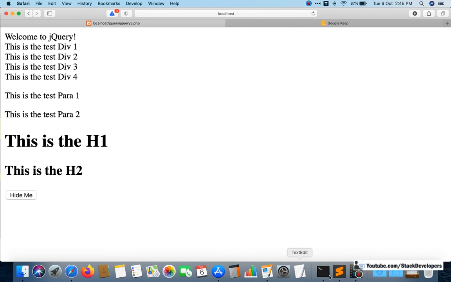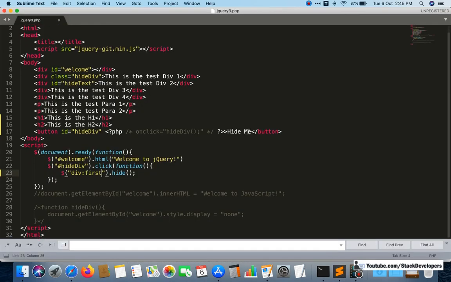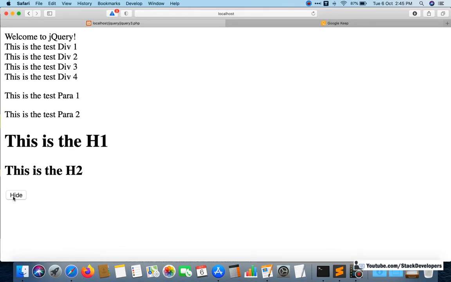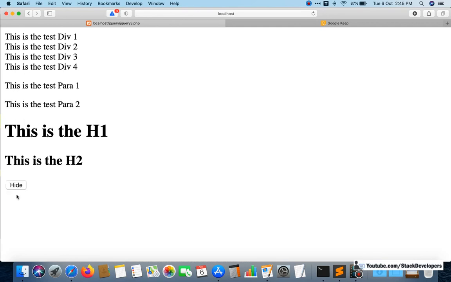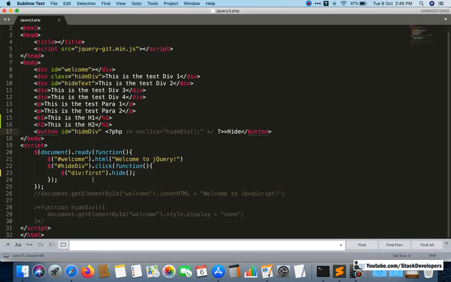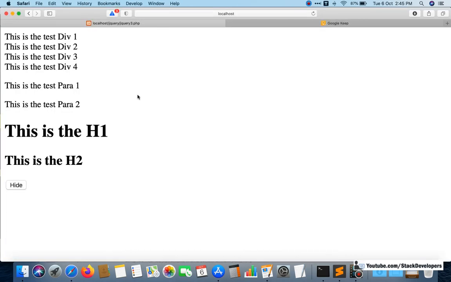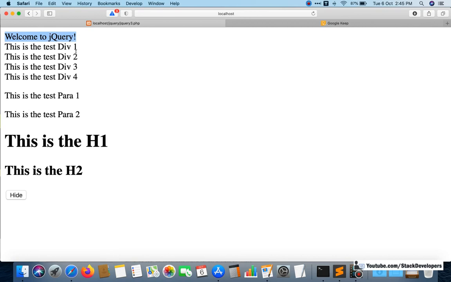If I click on hide, I am going to make it the hide button once again, not hide me, only hide. Now the first div is going to hide. I will click on the hide button now, and let's see. You can see the first div is gone. This is not the first div. This is the test div 1, and before that this is another div. So it does not remove this one, it removes the first one.